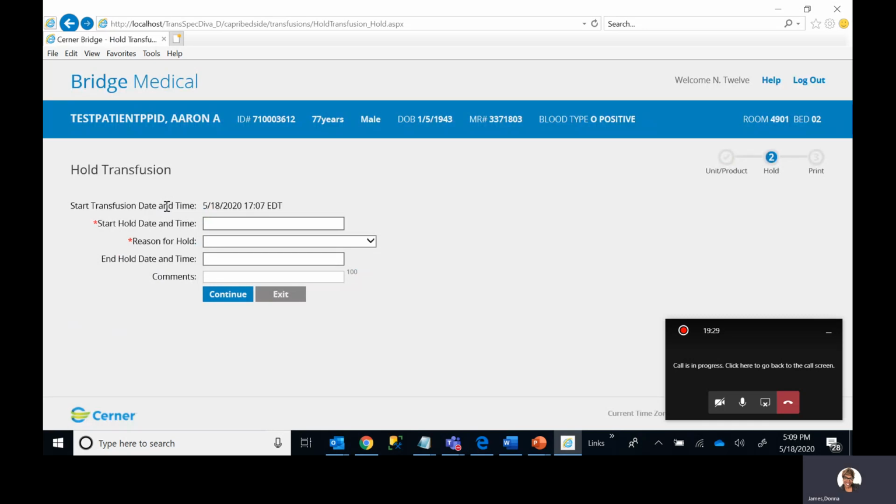Next, you will be advanced to the hold transfusion screen. When you click on the first field, it will pop up a calendar. You can select the current date. It will default to the current time. You do have the ability to adjust the time by backspacing, deleting and re-entering a time. You cannot, however, select a time that precedes your start date and time listing. So I cannot enter 17:05 or 17:04, any time before that. It can be earlier, but as long as it does not precede the start date and time.